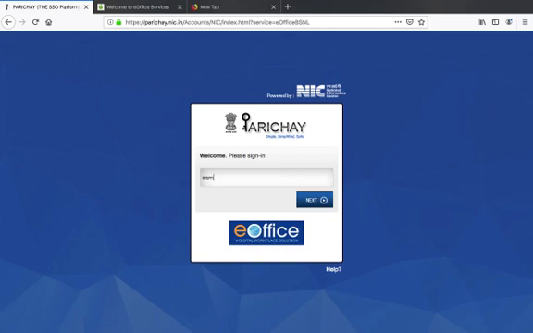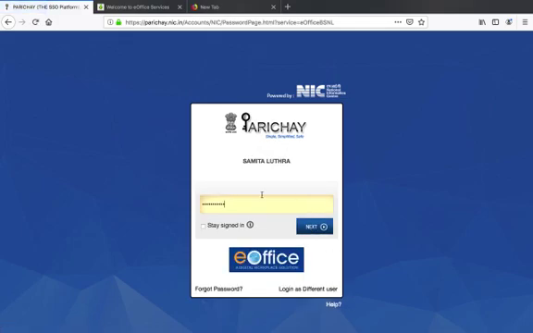Now I'll enter my username over here, which is samita.luthra.bsnl@nic.in. I click on the next button. It's asking me for my password. I'll enter my password here. In case you do not remember your password, please click on forgot password link. That link will take you to another page. You will get an OTP. Follow the menu and you'll be able to reset your password. Okay, now I click next and it'll get me to the homepage of eOffice.